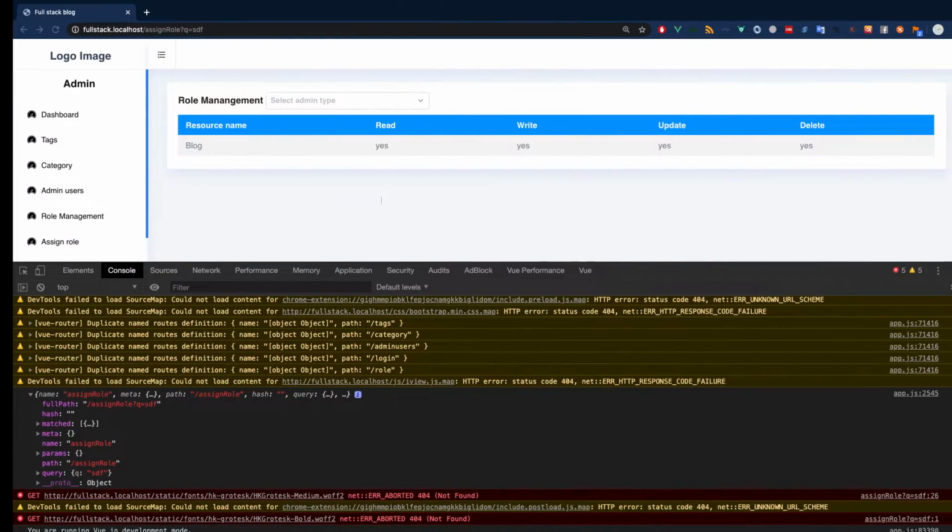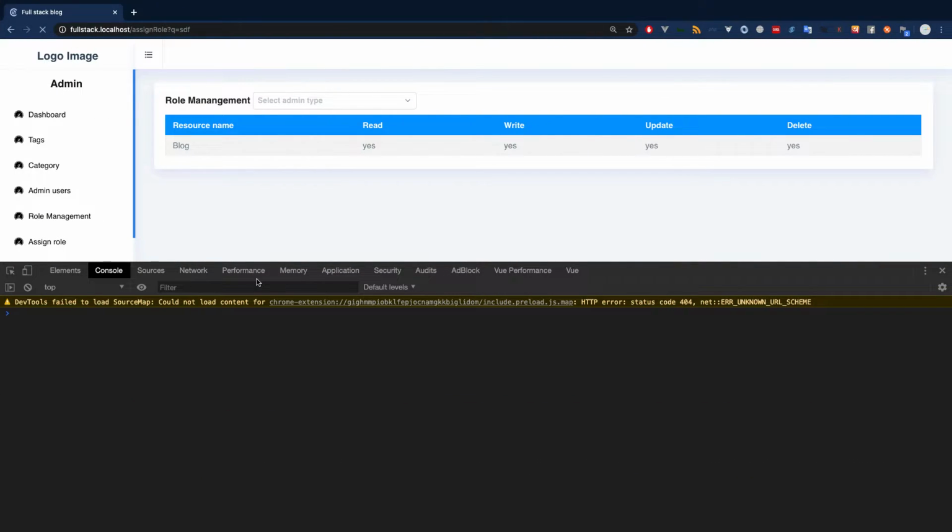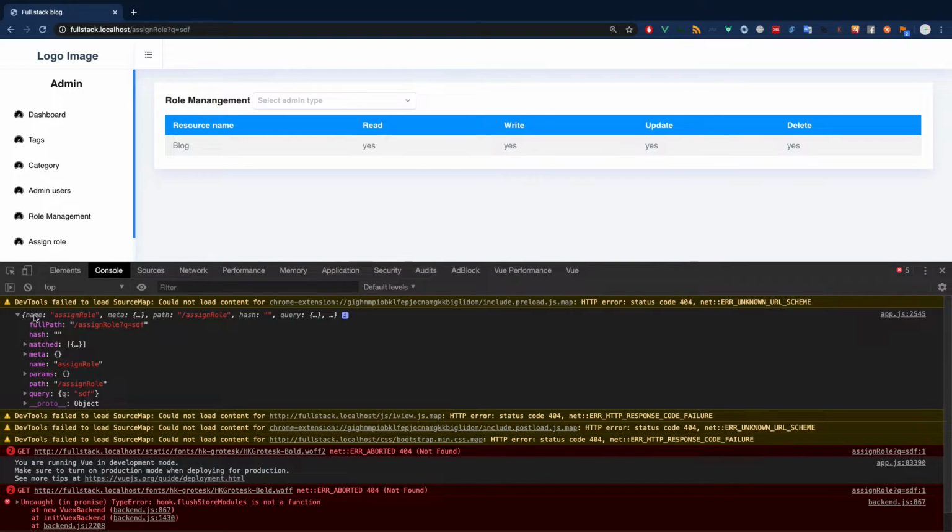So what does that mean? At any point of time, we will be easily able to access the name of the page. So what is the name of the page? The name of this page is assign rule. And at any later point of time, we can easily see what page we have access to and what page we don't have access to. So that is actually one of the important things as well.